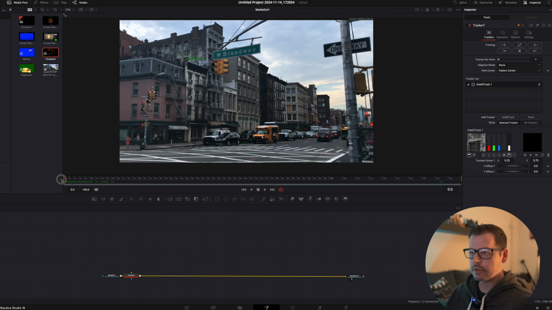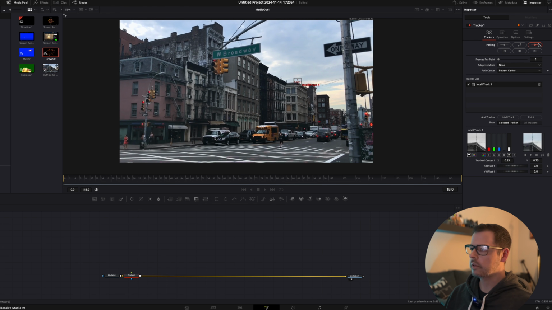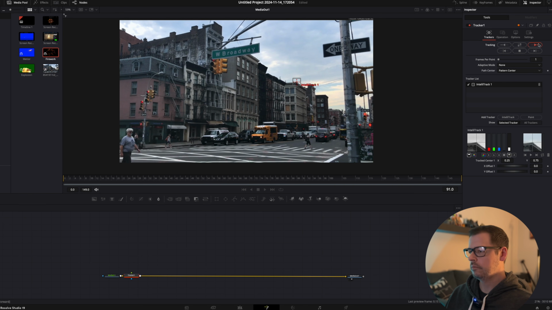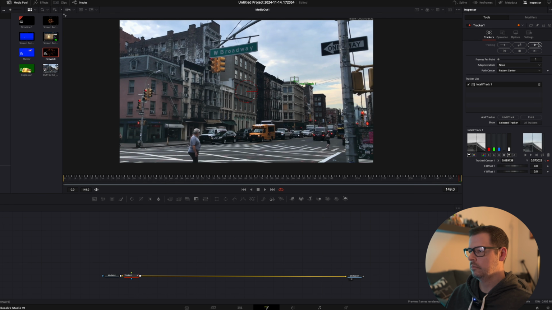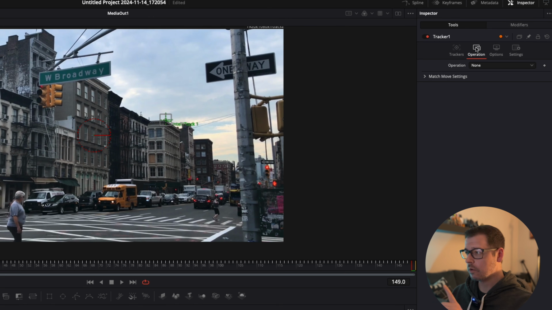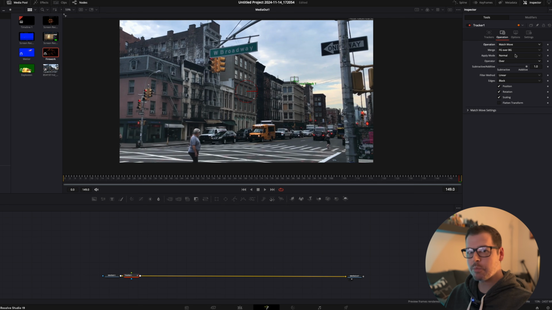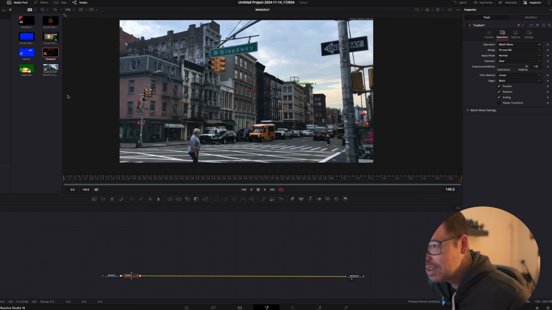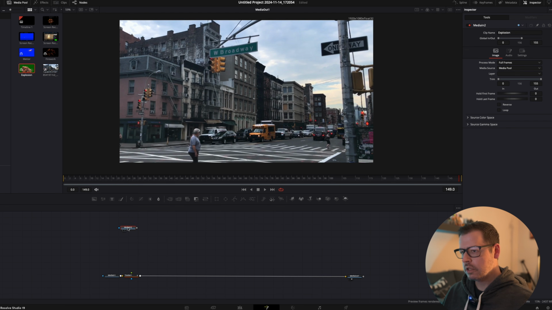Going to make sure we're at our first frame in our sequence. Drag our tracker somewhere nice and contrasty, like the corner of this building, and track forward. Now that that's done, gotta make sure you go into operation, change to match move, otherwise nothing's gonna happen and it's gonna piss you off royally. So, moving on. Gonna drop our explosion in, connect that to our tracker node.